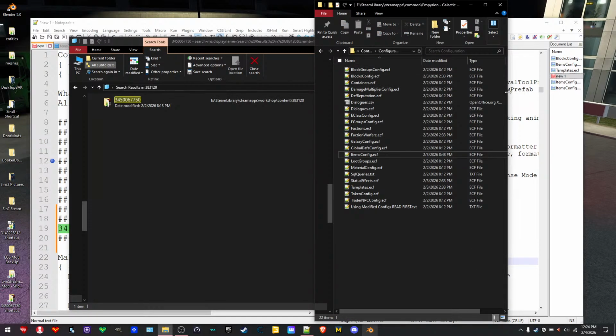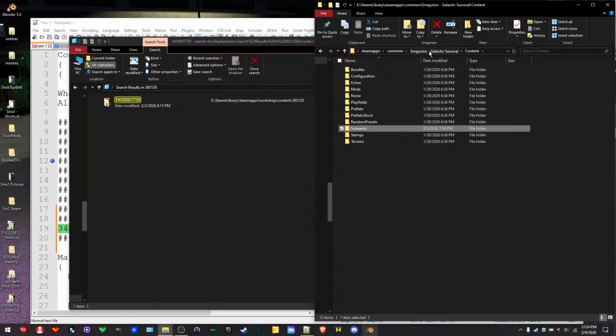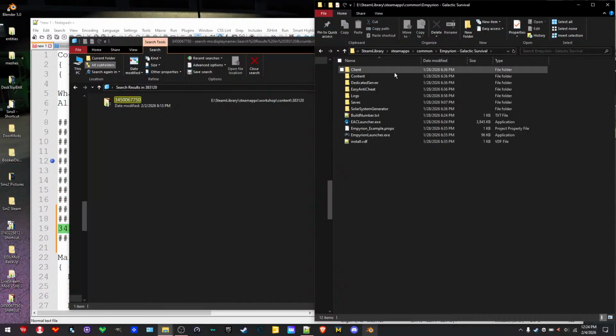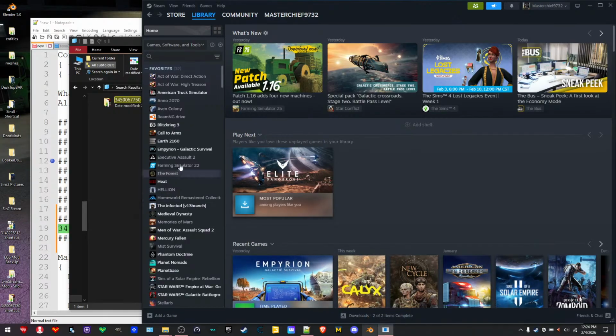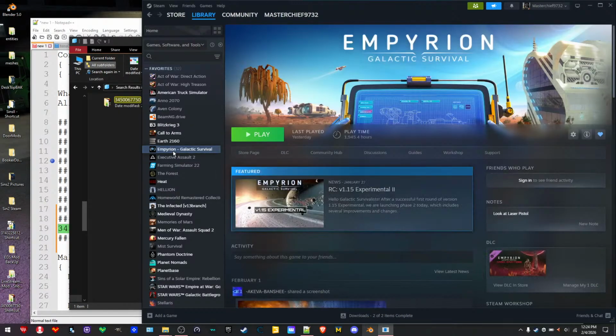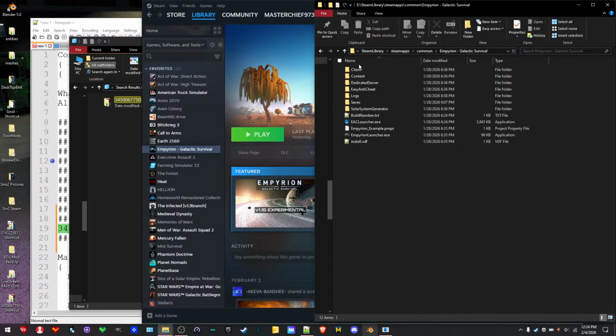Then we're going to go back to our Steam Imperium Galactic game install directory, which is this right here. That's what your Steam installation directory will look like. And once again, I'll show you how to get to that. Go right here, go to your Imperium, right click, manage, browse local files, and it brings it up.